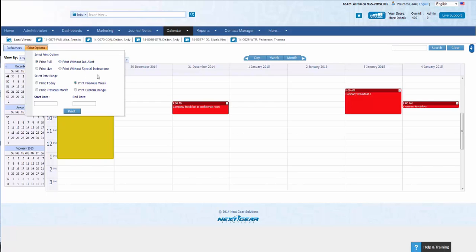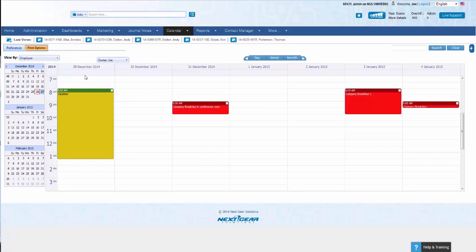Okay, so let's take a look at what a printed calendar looks like first, and then I'll explain what print live means. So I'm going to click on my print full option, and then I'm going to decide on my date range. So I could print just today, I could print the previous week, the previous month, or I could even print a custom range, which will allow me to choose my start and end points. So I'll say from today all the way until December 31st, and then I'll click on my print button.